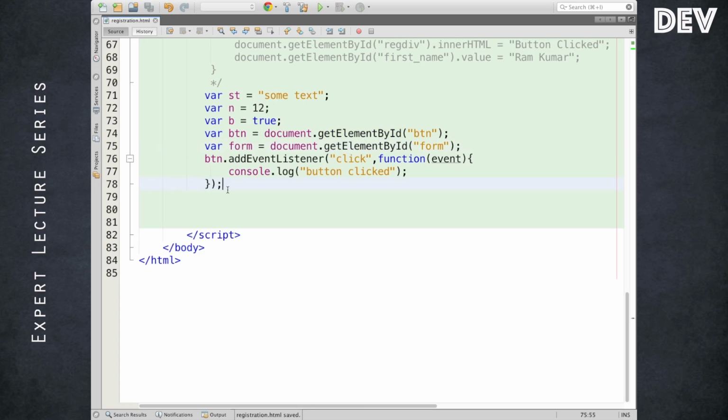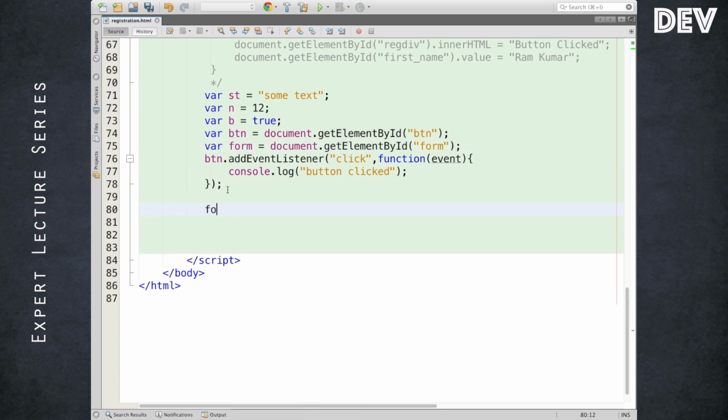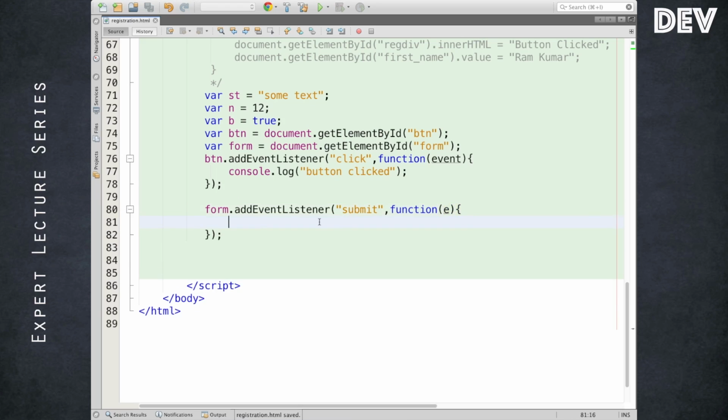So my DOM is ready, I need to attach an event listener now. In this case, I need to omit on, just put submit and attach the function which will handle the event. Okay, so whenever the form is going to be submitted, it is going to call this function.